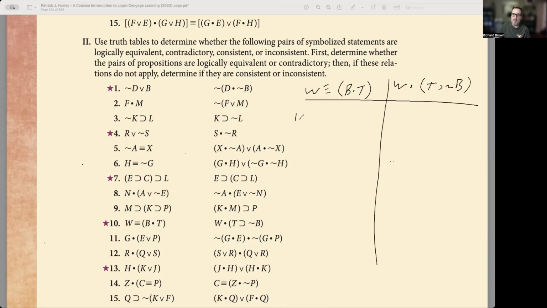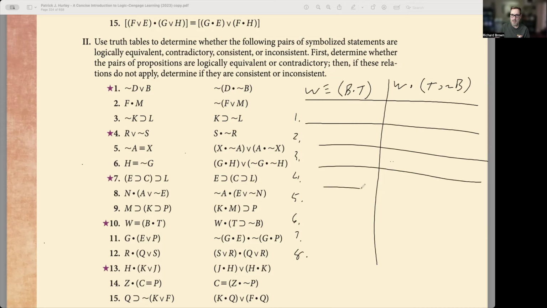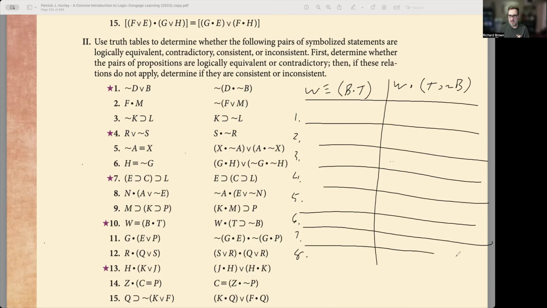Okay, so we know we need 8 because we have 3 propositions, so nothing has changed. So 1, 2, 3, 4, 5, 6, 7, 8. Should extend these over here. And then we know what we're going to do. By now, we're getting good at this.